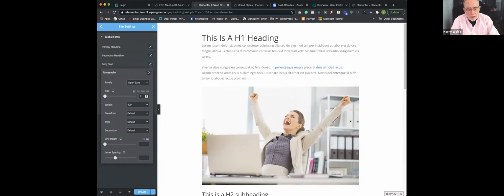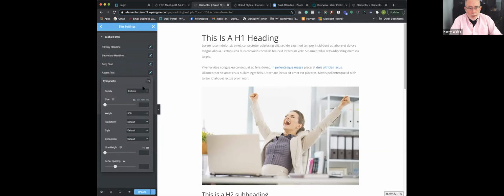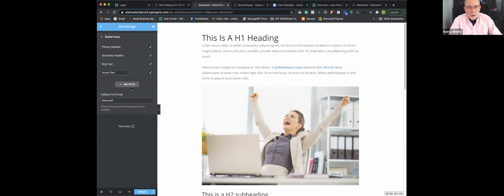Make that 18. Yeah, let's make it 18. And I'm going to make the line height here a little bigger. And accent text is going to be exactly the same. It'll be the same size. It's just going to be a different color. And line height 1.5. Okay. And of course, I could add other styles if I wanted, but I'm going to say update.